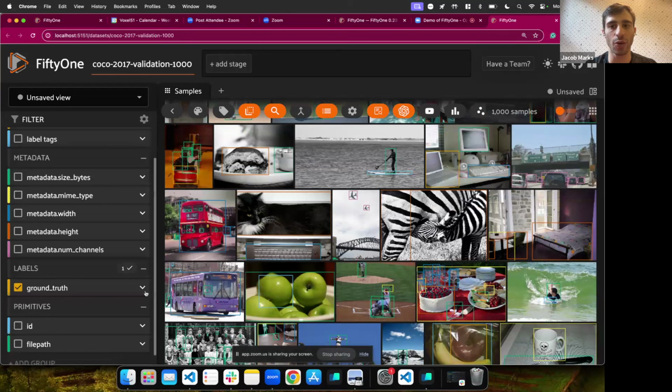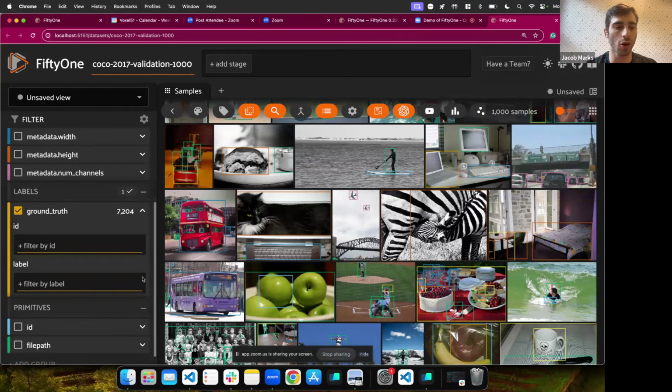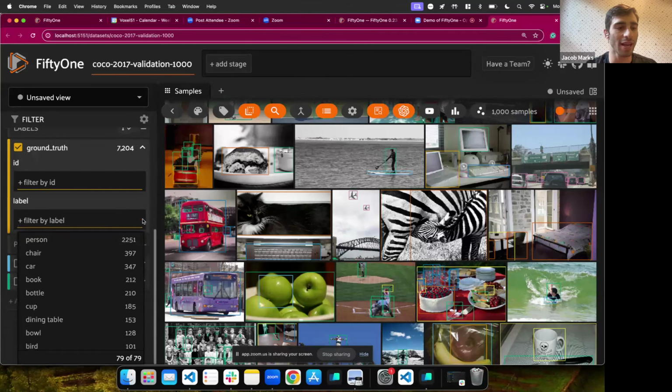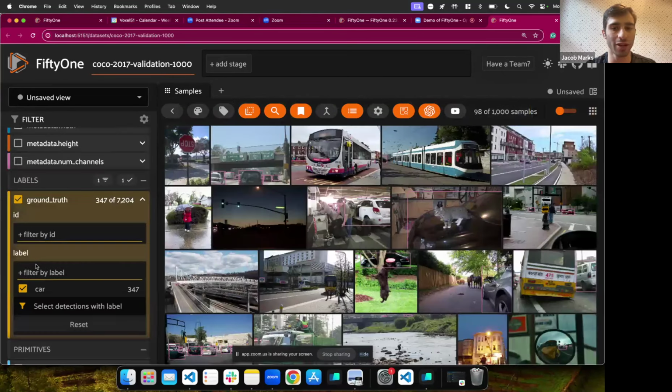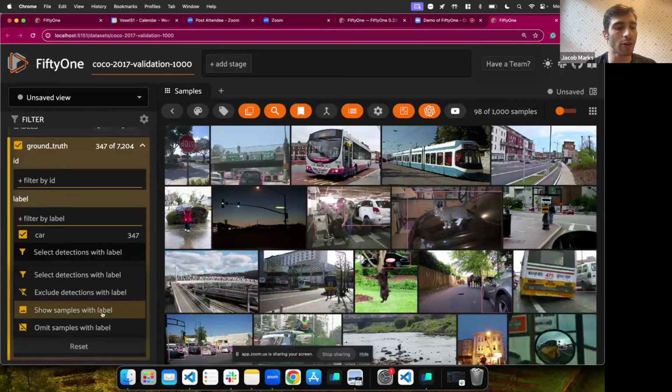So let's start to go a little bit more nuanced here. We can do things like filter our data. So I can look at this label field, this ground truth label field that has my detections in it. And I can click this button right here, and I have a way to filter by label. So I can look at only the car detections. And I can say, do I want to see just all of the detections with label car, or do I want to see all of the samples that have the label car?